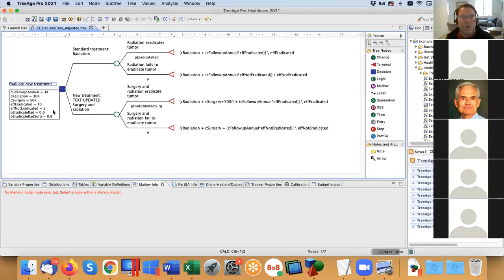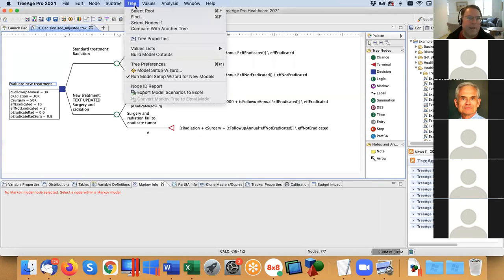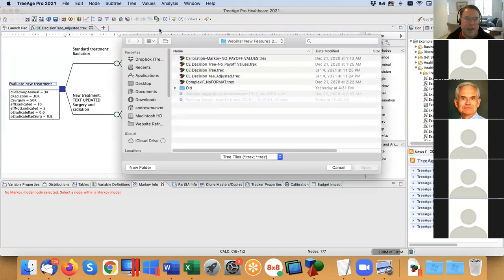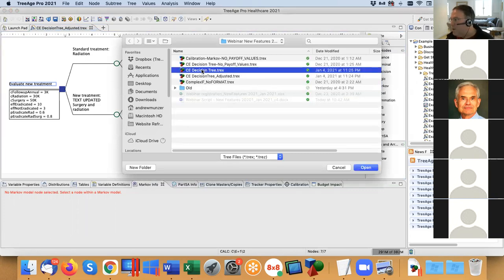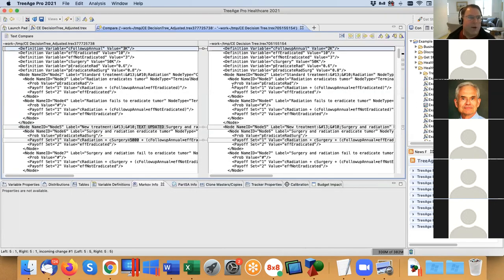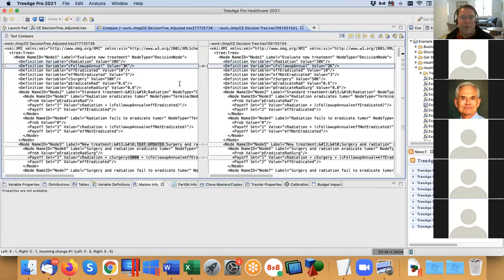But when you have a tree open, let's just say this is the most recent version, I go up to Tree, Compare with Another Tree. And I take this one, which, let's just say, is a slightly older version of the same model. Obviously, you wouldn't compare two models for different projects. There'd be no reason for that. But if I choose that, then I know it's an ugly format. It's the XML format that our files take, but it does highlight what changed, right? This follow-up annual changed to 3,000, right?